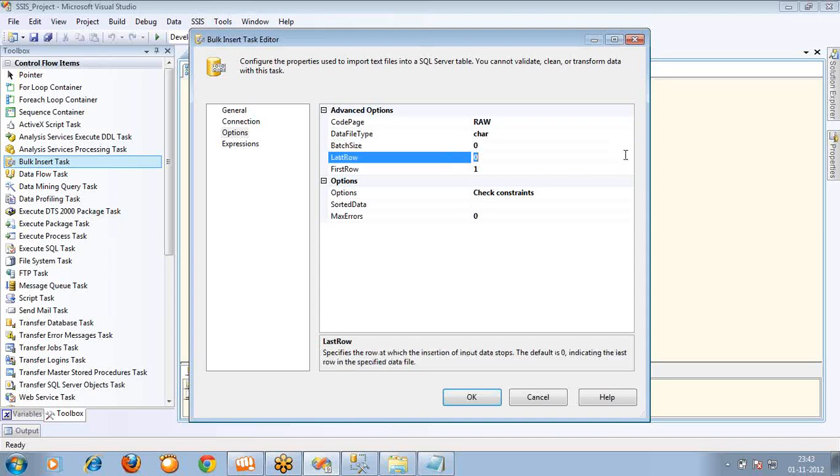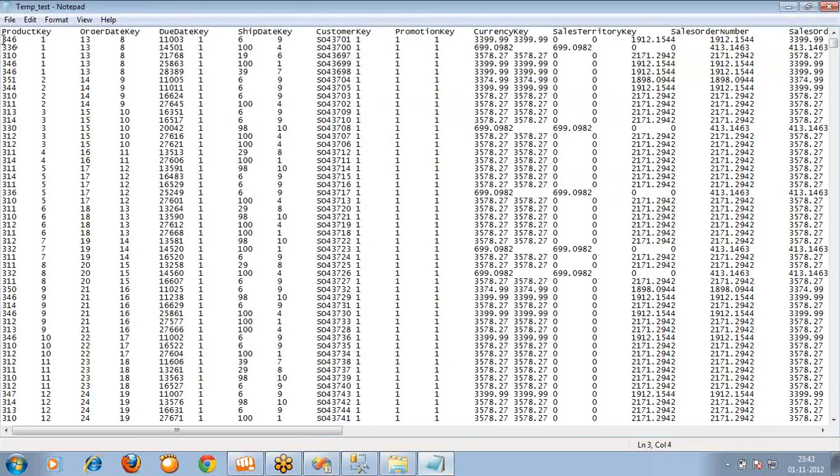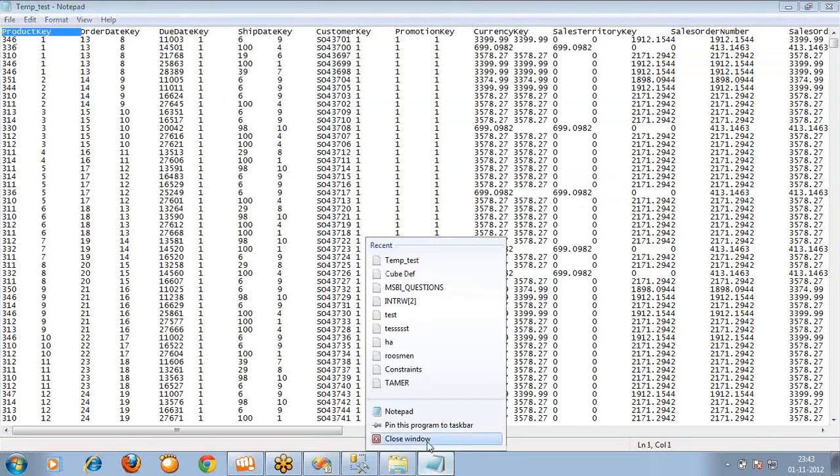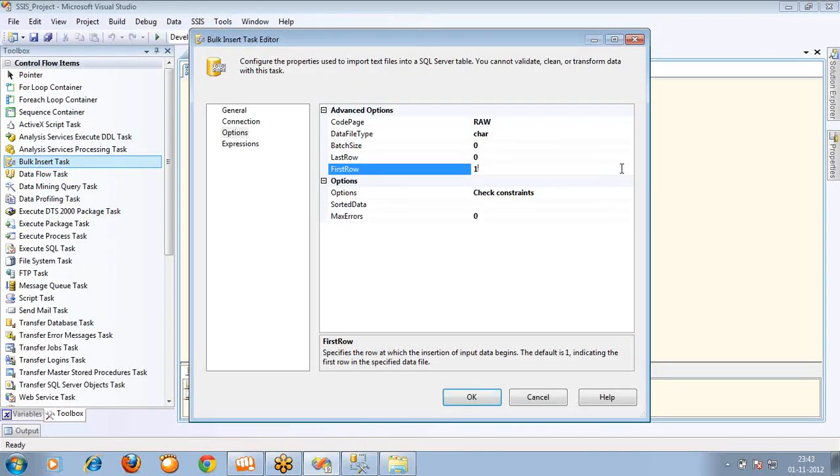And the last row, it will specify what the last row to be read is. If you set it to 0, it will read till the end, or else if you specify, it will ignore the specified number of records from the bottom and read the remaining part. And first row will specify what the first row is. If you set it to 1, it will start from the first row, including the columns. Even the product key will be read if you set it to 1. If you set it to 2, it will start from the second record, that is the first row of the data part, excluding the columns.